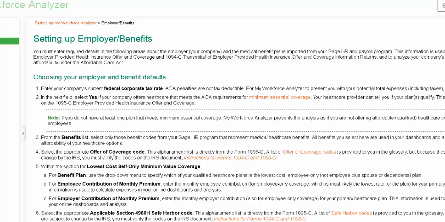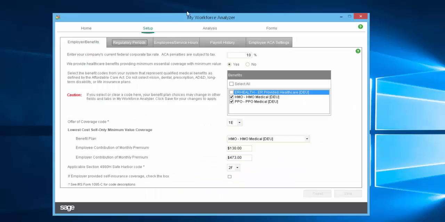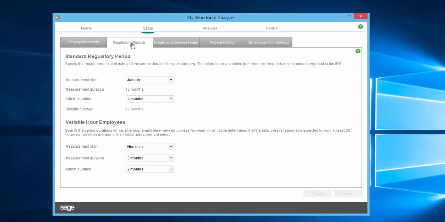Additionally, information regarding the offer of coverage code is listed, as well as the Section 4980H Safe Harbor Code. Definitions of each code are listed, in addition to links for accessing updated information directly from the IRS. Returning to the My Workforce Analyzer interface, let's move to the Regulatory Periods tab.